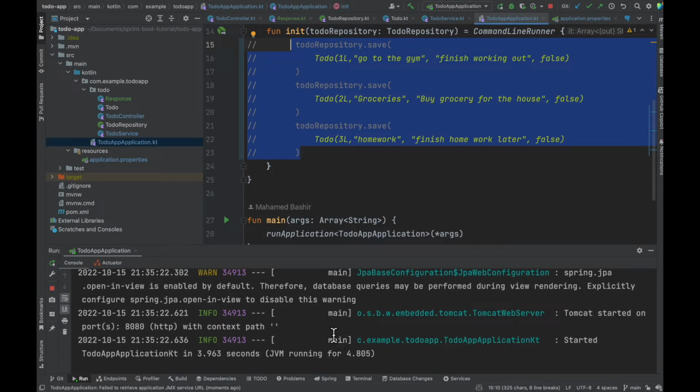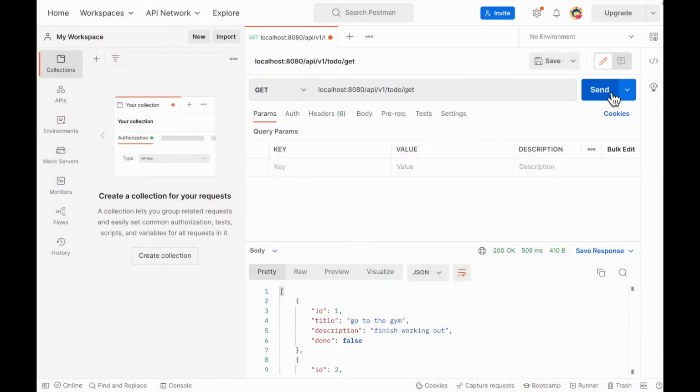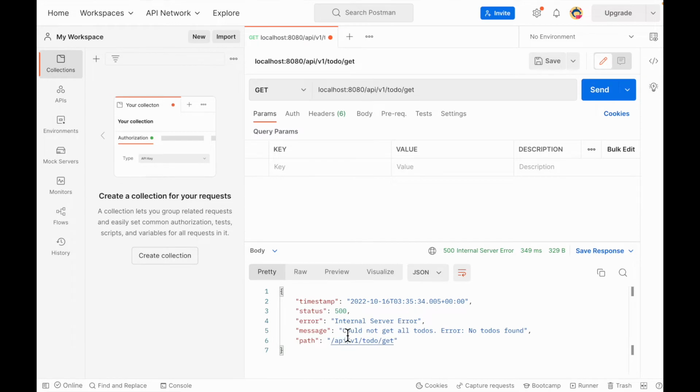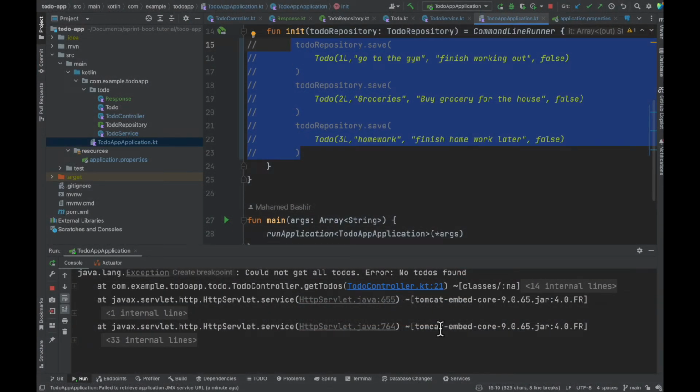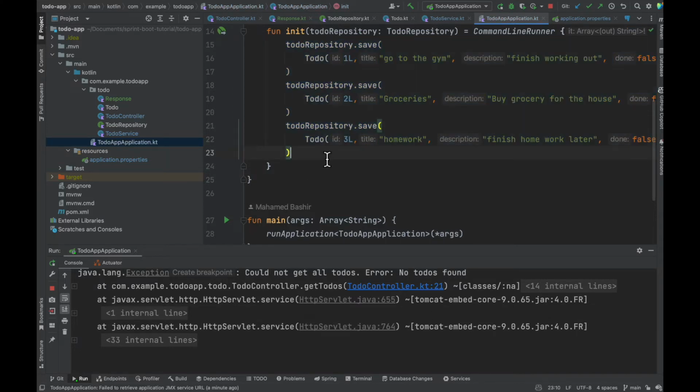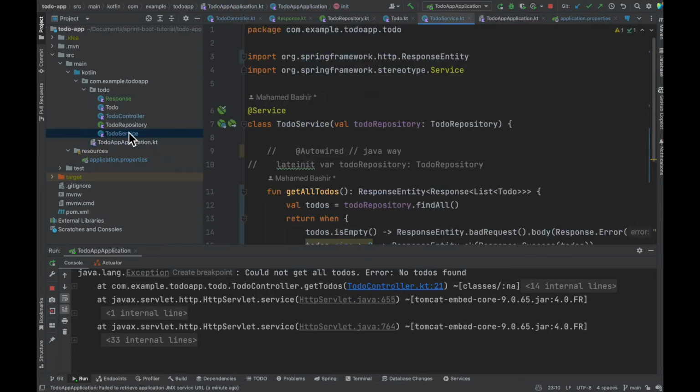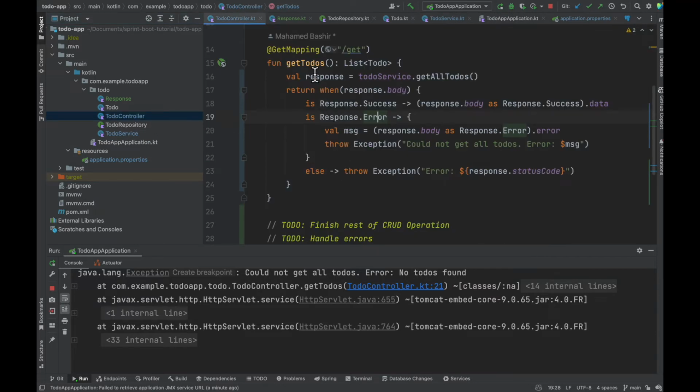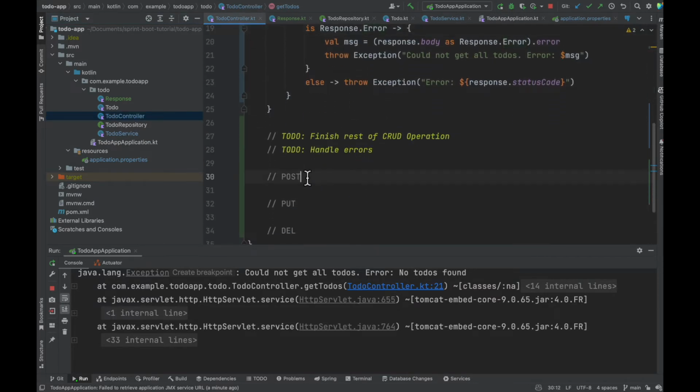Our application restarted. Now let's go back to Postman and send a request. Here we get an error: did not get all to-dos, error, no to-dos found. So now we are handling the case where there is nothing in our database, and we are returning the correct error message. So that's good. Next, let's go to our controller and let's implement post.